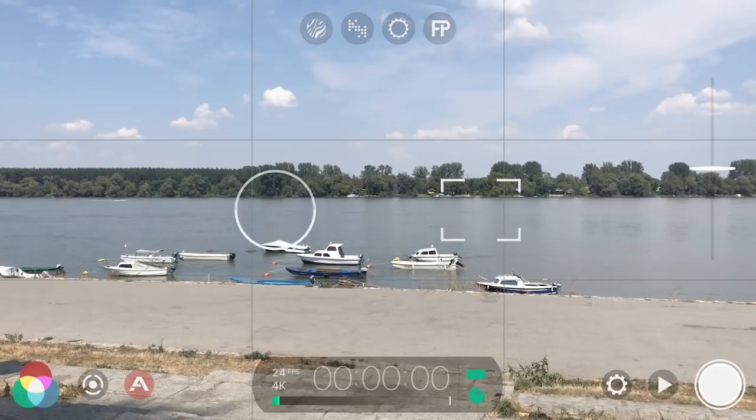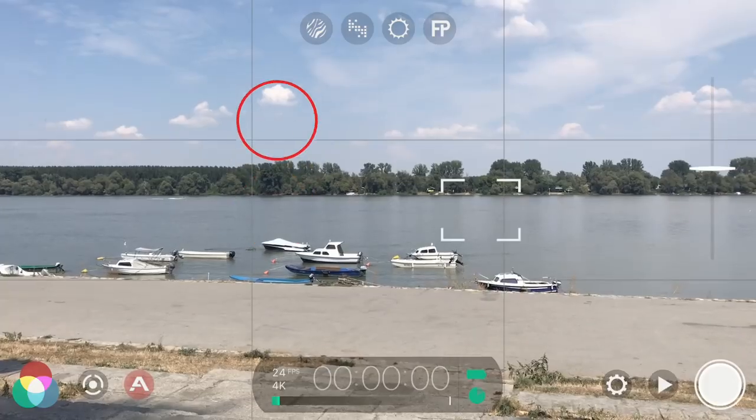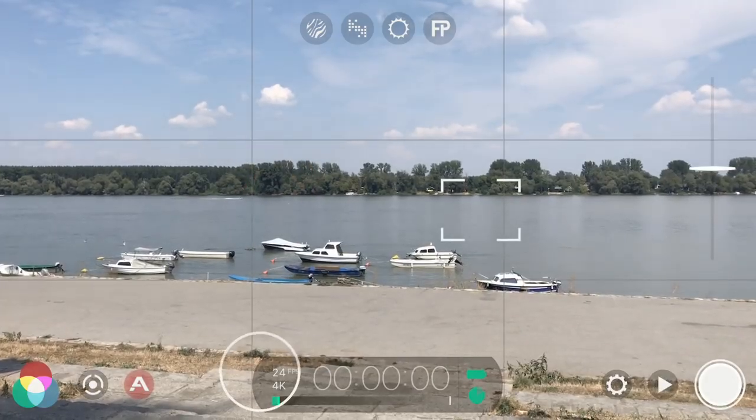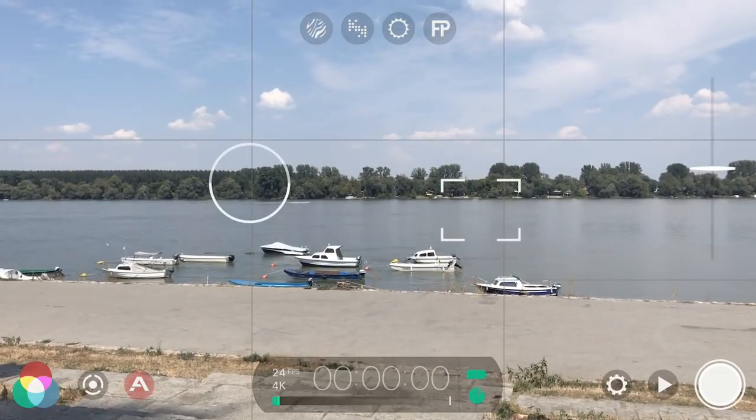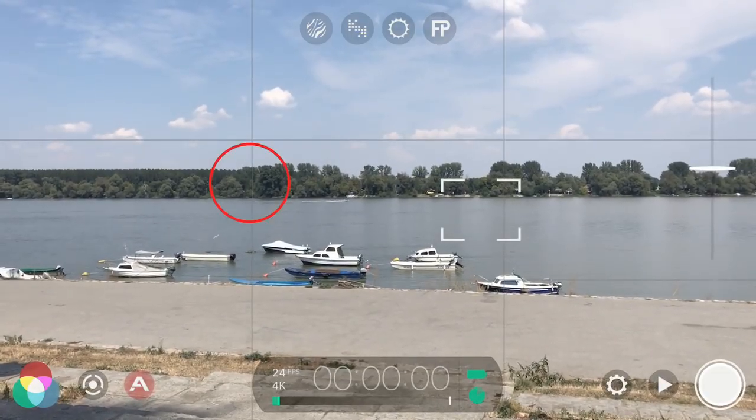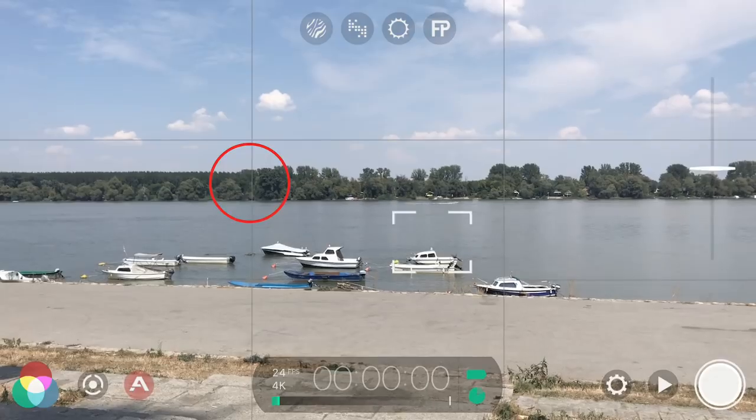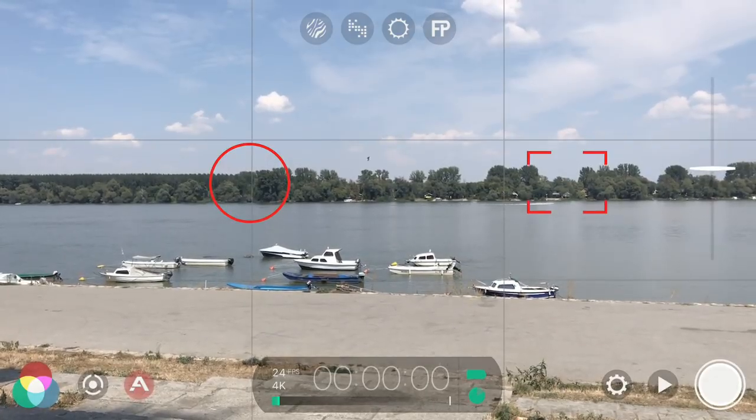Drag the round exposure reticle to auto-expose the image, then tap to lock it. Either reticle will appear white when unlocked, or red when locked. Generally, you don't want exposure to vary during a shot. The same principle applies to the square focus reticle. Drag it anywhere on the image to focus. Leave it unlocked on an object to track focus, or locked to lock focus.